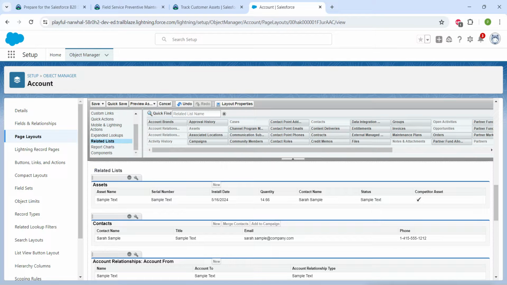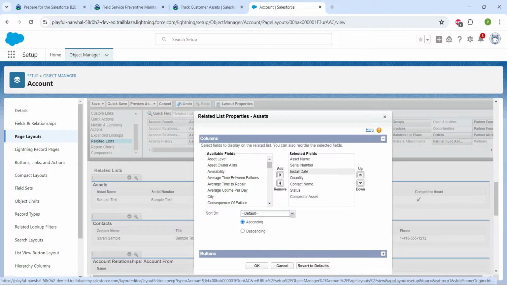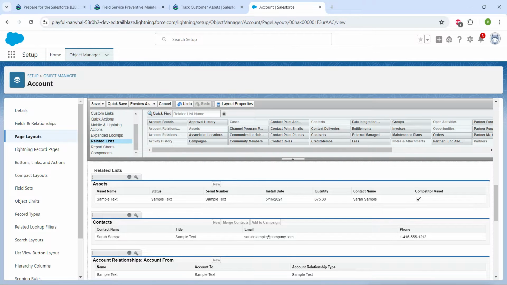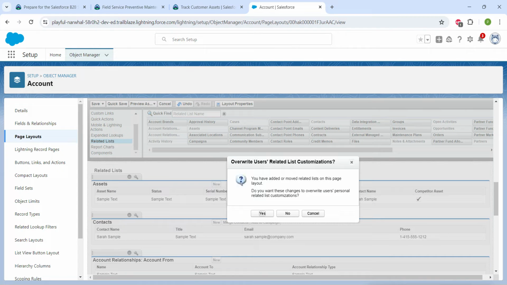Once it is done, click on this wrench icon so that you will get this. Now I'm going to click on Status followed by the up arrow, just to move that status upwards. Once it is done, click on OK, followed by Save, followed by Yes.